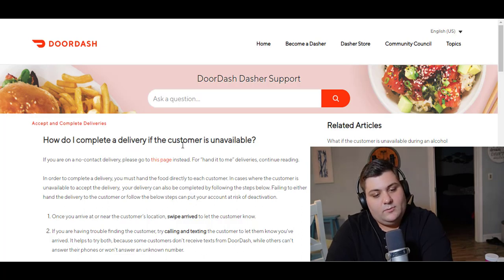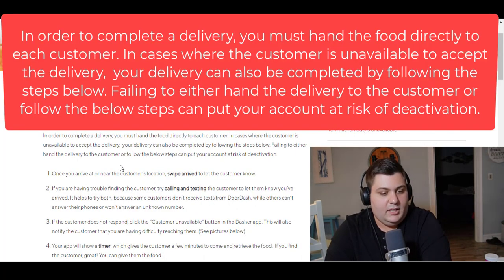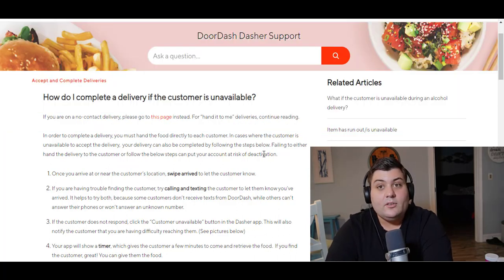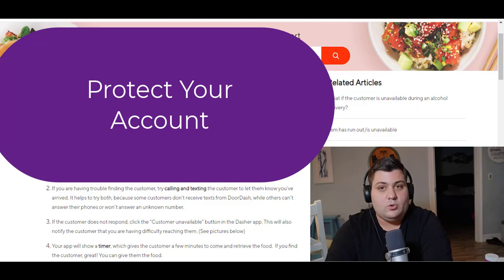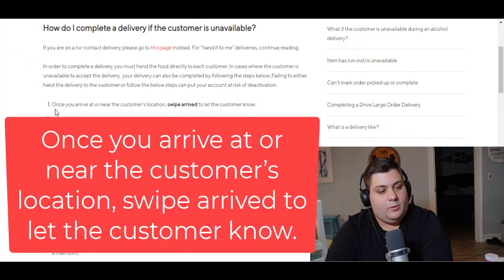How do I complete a delivery if the customer is unavailable? In order to complete a delivery, you must hand the food directly to each customer. In cases where the customer is unavailable to accept a delivery, your delivery can also be completed by the following steps below. Failing to either hand a delivery to the customer or follow the below steps can put your account at risk of deactivation. Yeah, so we're doing this so that way you don't end up deactivated. Protect yourself so that way you can help others and make more money, because that's what a lot of us are here for. Once you arrive at or near a customer's location, swipe arrive to let the customers know.